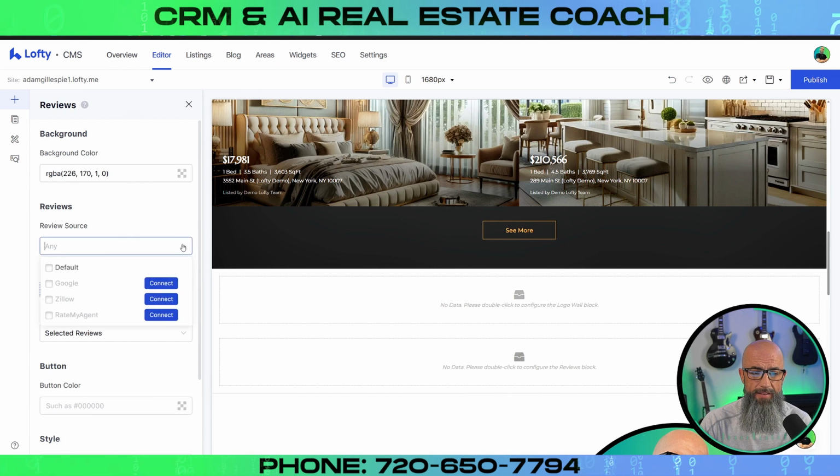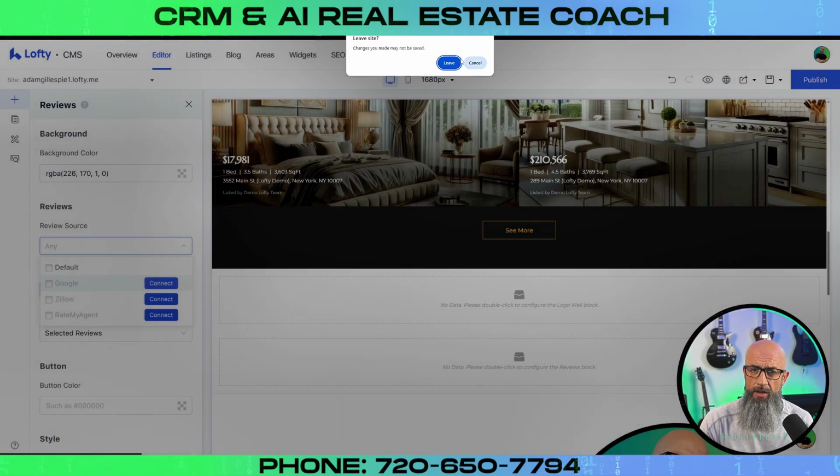So we can click that X and we can open this up. And you're going to see we have Rate My Agent, Zillow, and Google. If you want to use these, you just have to connect here. So what it's going to do is when you click connect, look at what it says.